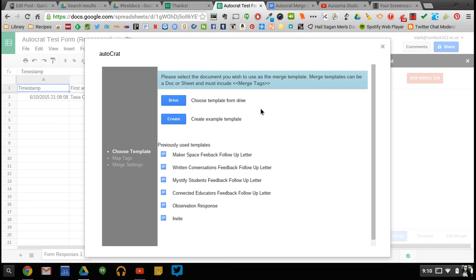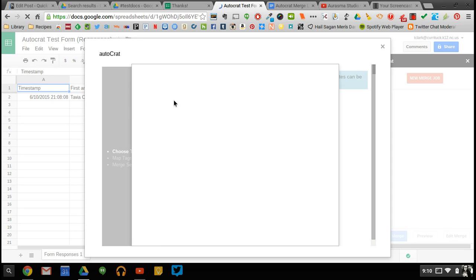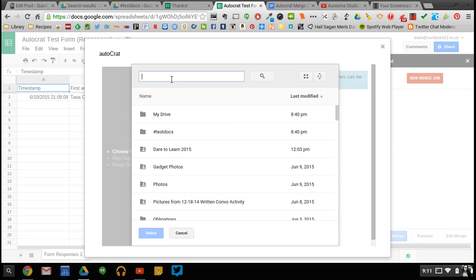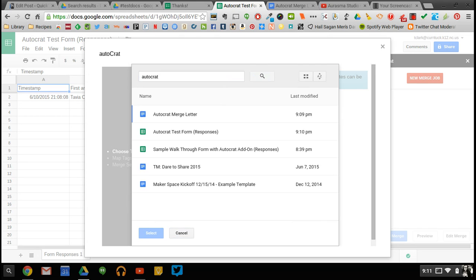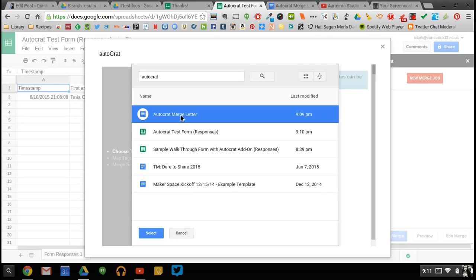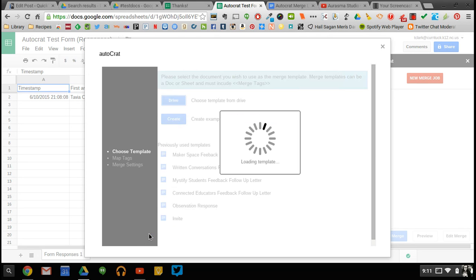Okay, so the first thing it's going to ask me to do is to tell it what particular document I want to merge my data into. So I'm going to click Drive because I've already created my document, so I'm already a step ahead. And I am going to find my document, and I know that it was called AutoCrat merge letter. So there's my document. So I'm going to select it.